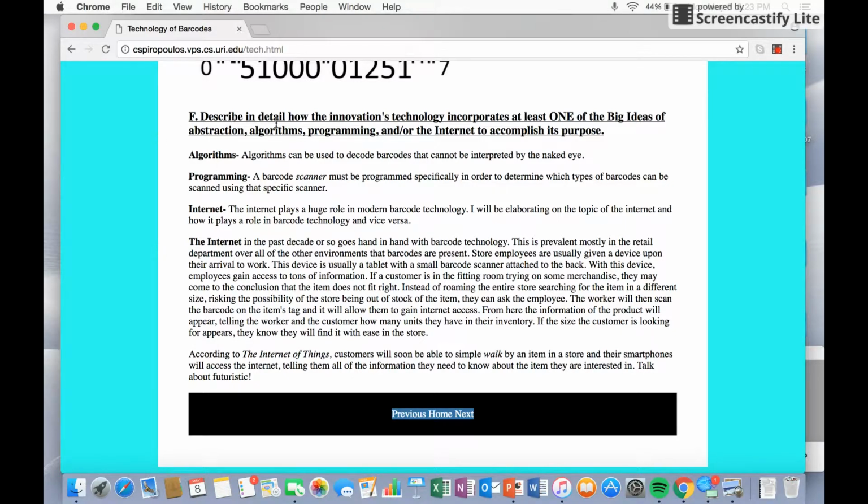Question F says, describe in detail how the innovation's technology incorporates at least one of the big ideas of abstraction, algorithms, programming, and/or the internet to accomplish its purpose. In my answer, I wrote how each of the big ideas relate to my topic, but focus mainly on the internet section. Barcodes have the ability to access the internet, and soon in the future, this technology will develop further. I chose to elaborate on this topic because it seemed the most interesting and I found the most information on it.